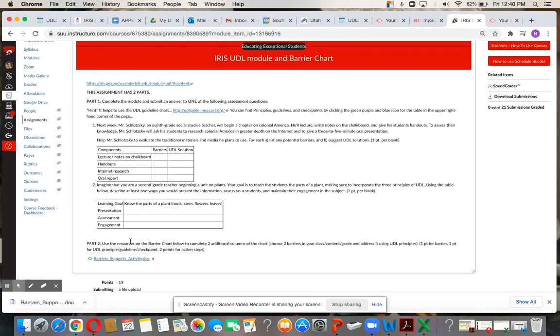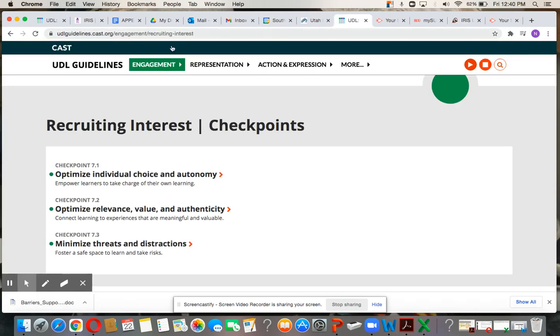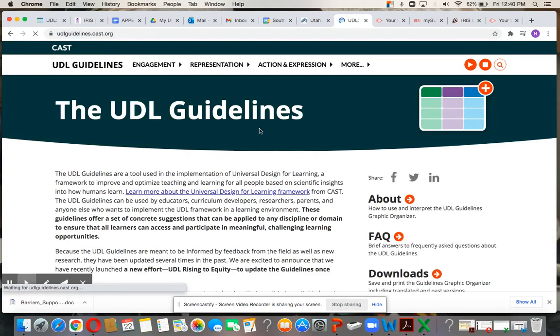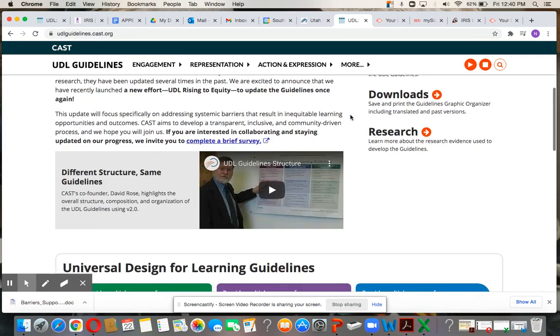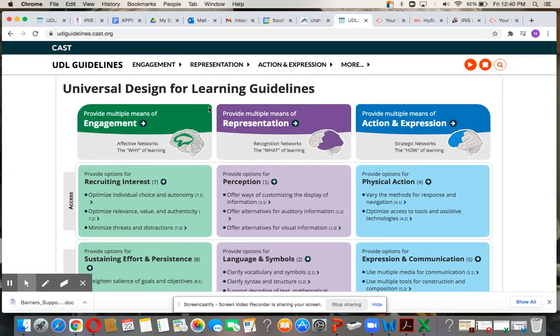All right, part 2. In order to complete part 2, you'll need to click on the UDL guidelines website, and you'll also need to click on this document. So when you click on that, you will see this. Okay, UDL guidelines. And this is where I encourage you to go to navigate the 3 principles and come up with your answers. So let's go through the models I've added to the Microsoft document.